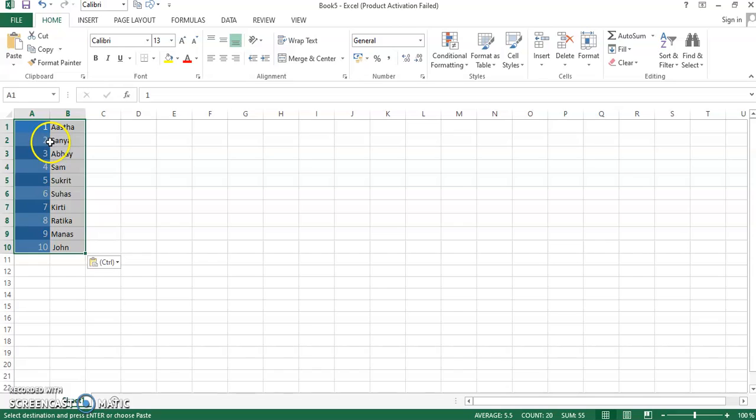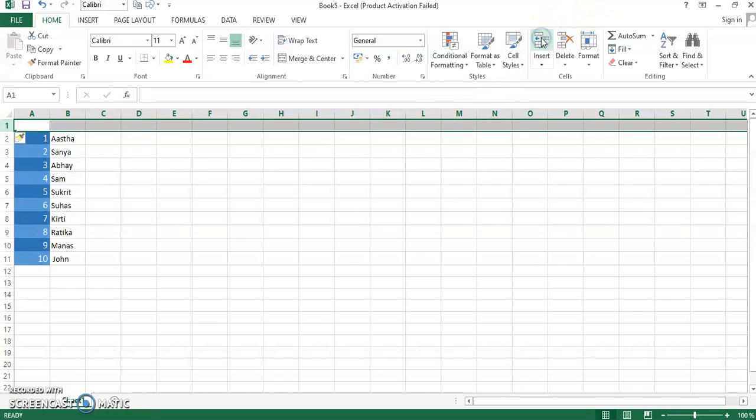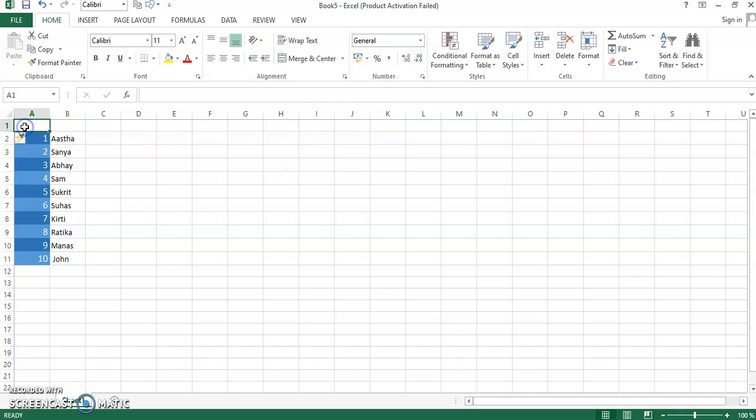I've pasted the names, and I would need a new row because I need to add titles like name, surname. No, I just want to add titles, so I need a new row. I'll highlight this first row and then come to insert. See, I've inserted a new row. As simple as that. So I want to give it captions. This should be serial number, and this should be names.